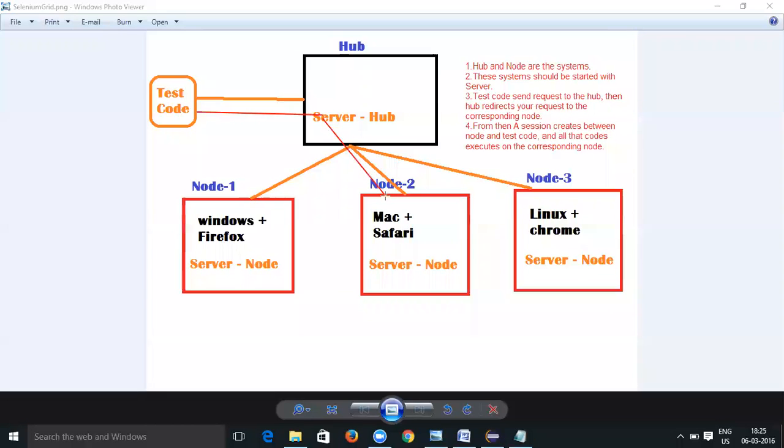Let's say another test script came. If you see our framework, our test code, we have written multiple test classes. One test class requested Mac and Safari, that got connected, and that particular test class is going to be executed there. Now another test class requested Windows and Firefox, and that request will go to the hub first, and the hub will look at the nodes to see if any node matches that request, and from there that particular test class will be redirected and executed on the specified node.